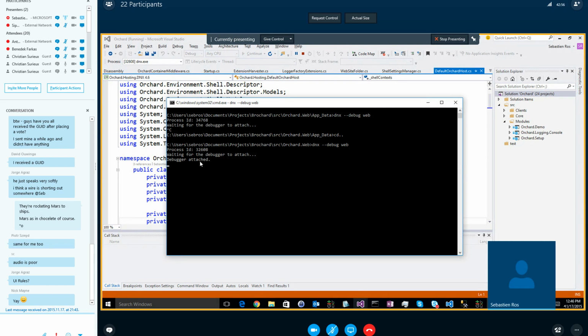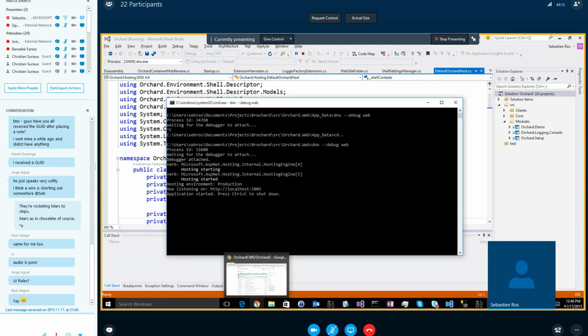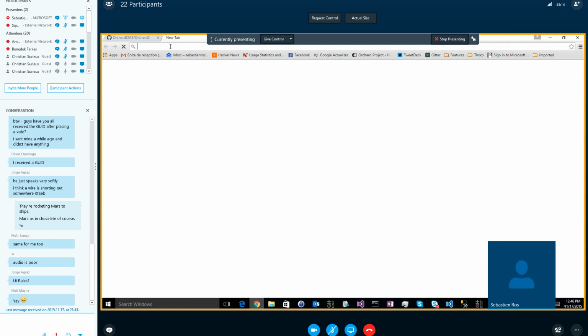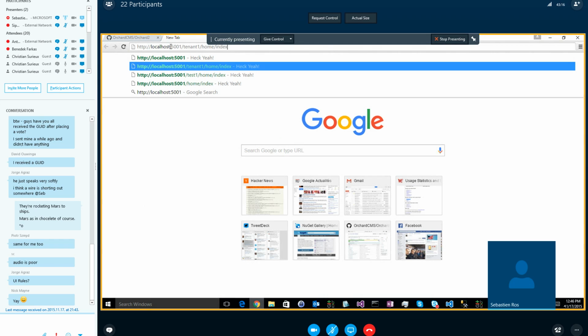Debugger attached. Then it will execute a startup CS and run the web server. It's loading the libraries, started, and now the application is ready, so I just need to hit this endpoint. And my default tenant, I explicitly mapped it to tenant 1.